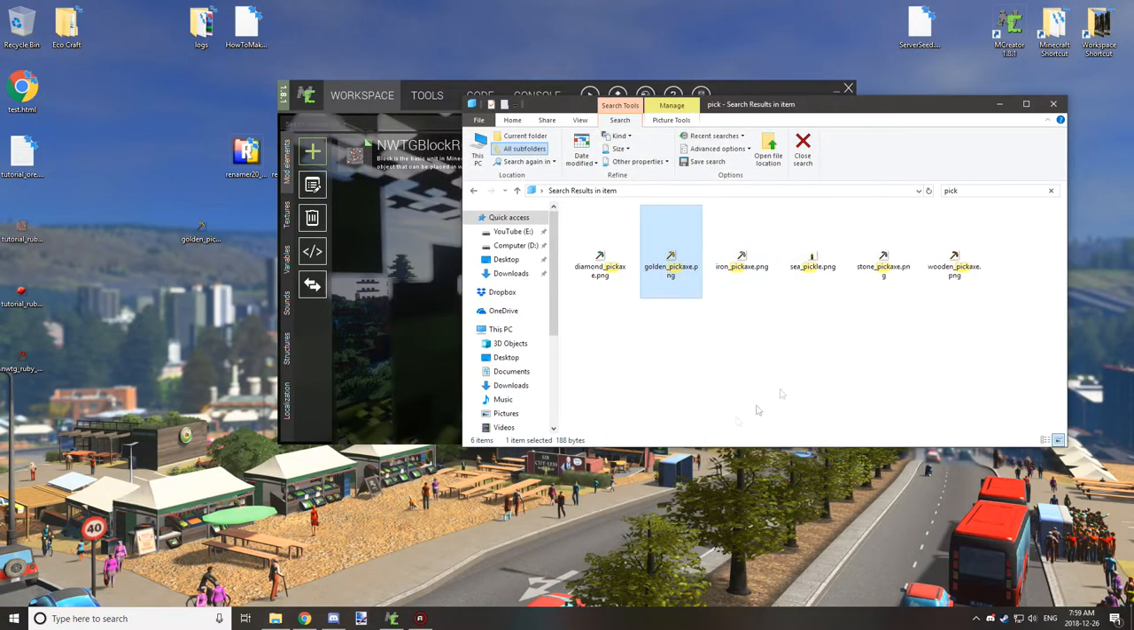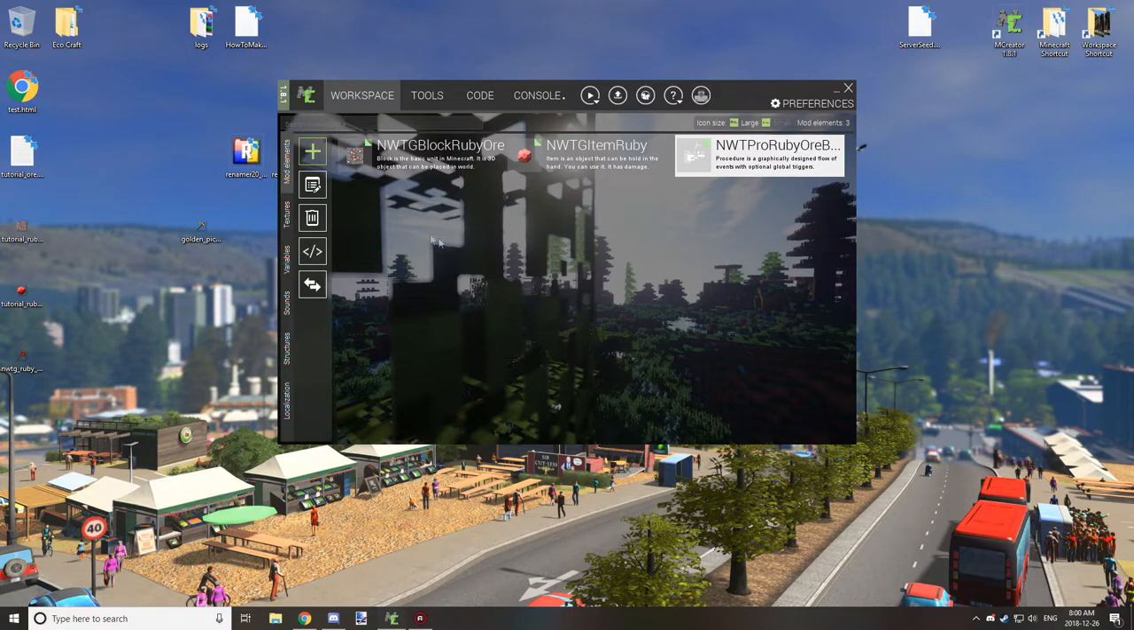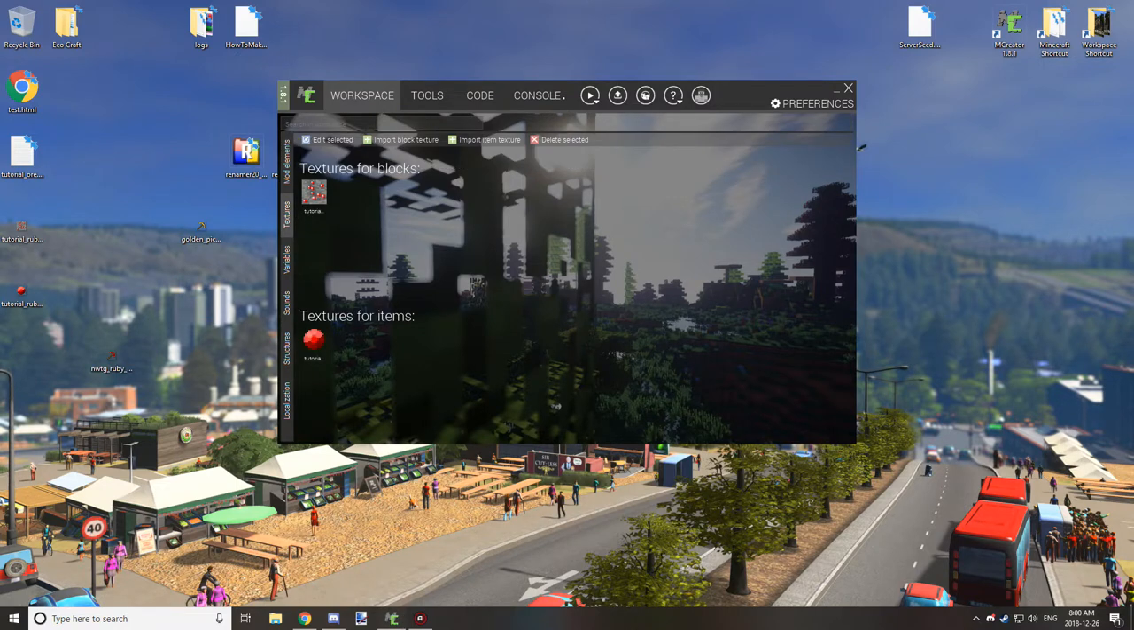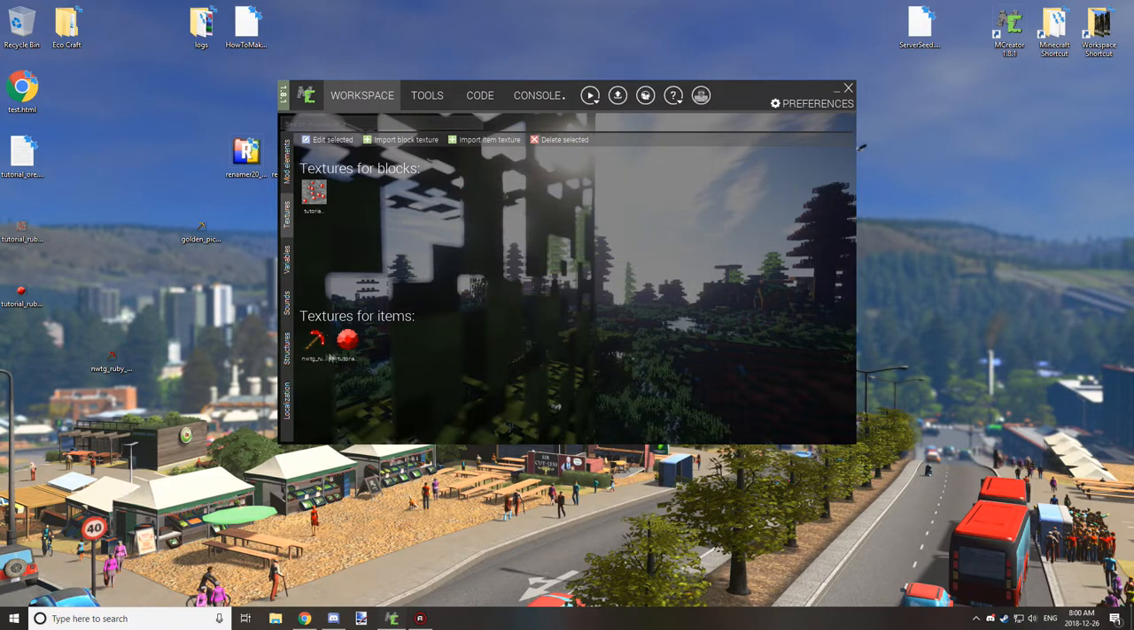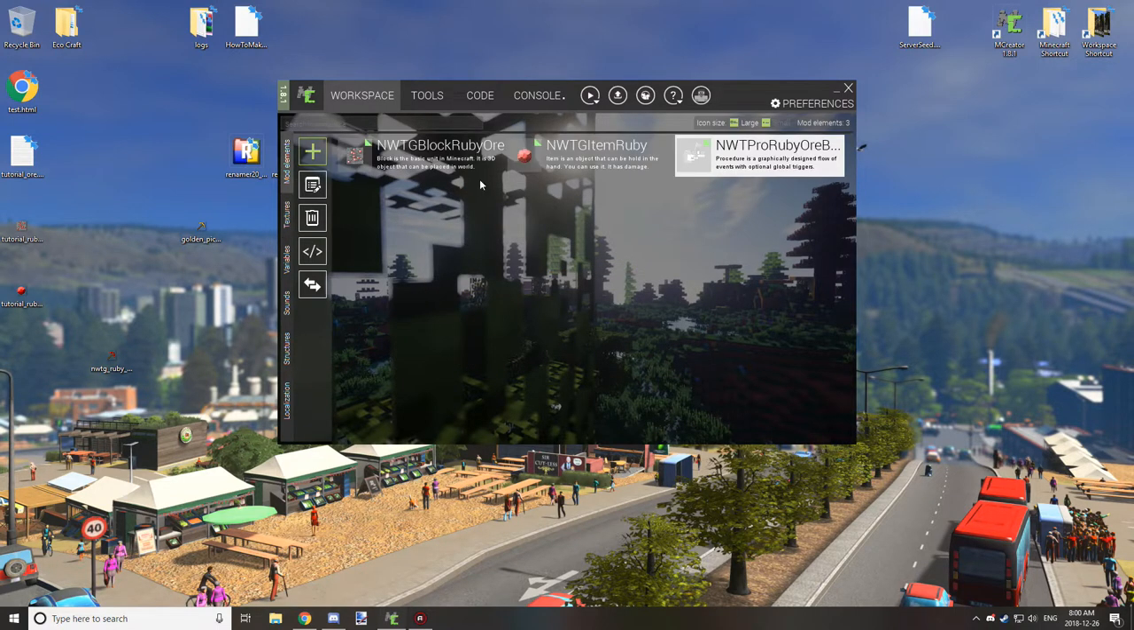And now we need to import the texture using the textures tab. So that's our texture there, it's on our desktop, and I'm going to select import item texture and go to desktop and then select the item texture that I just finished making. Next, what we need to do is create the actual tool element.